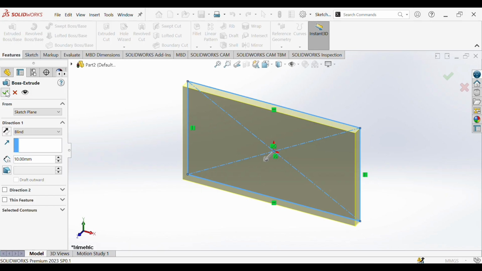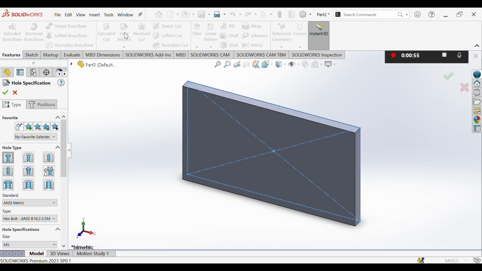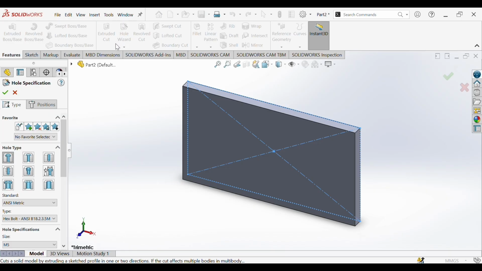Next, I go to the Features tab and then click Hole Wizard. I select the type of hole. For this example, I'll use a counterbore hole. Then I choose the standard, set the hole size and depth, and move to the Position tab.